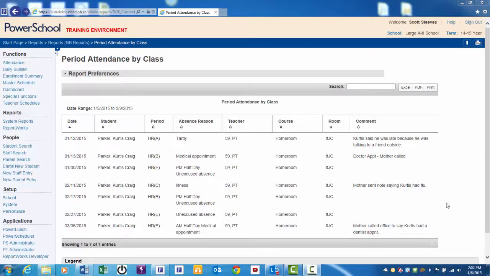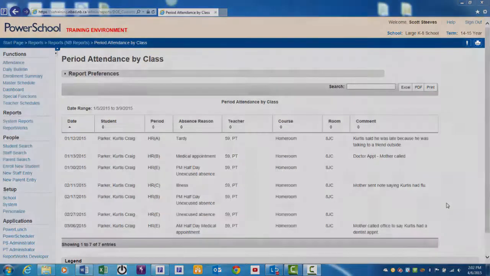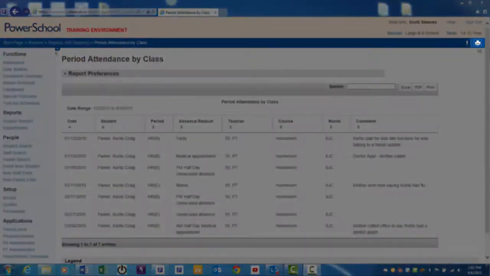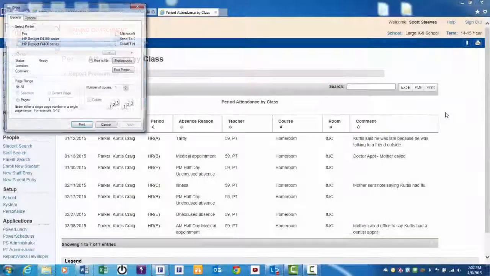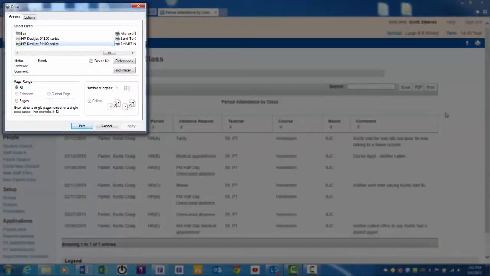Now all you need to do is print your report. To do so, simply click on the print icon, check your printing parameters, and your task is complete.